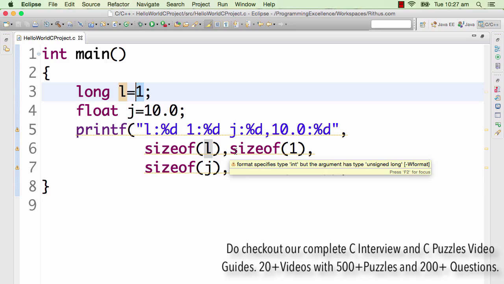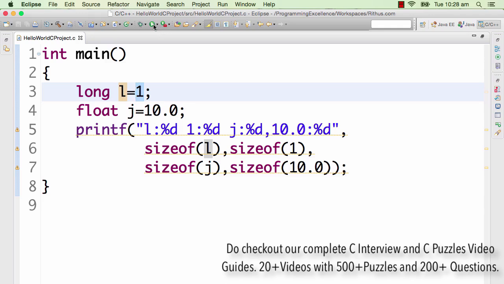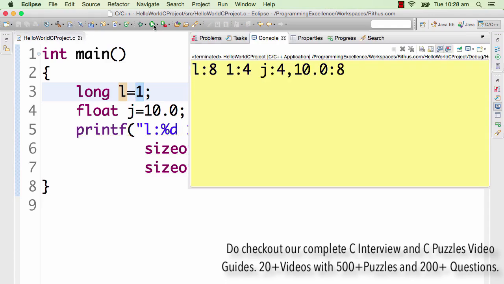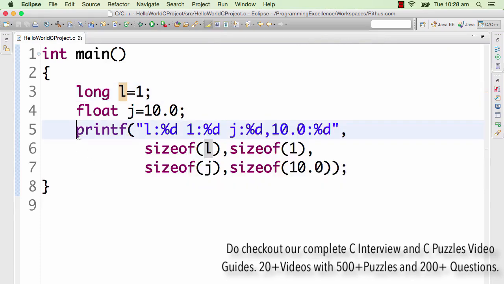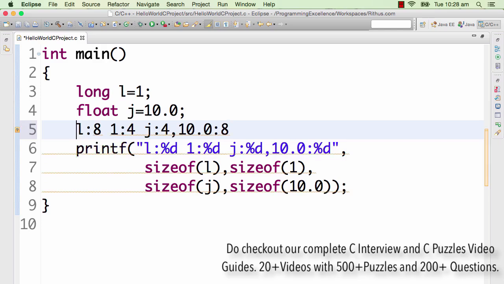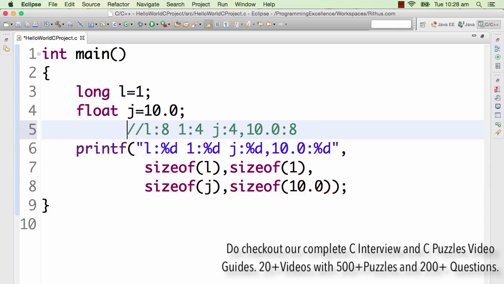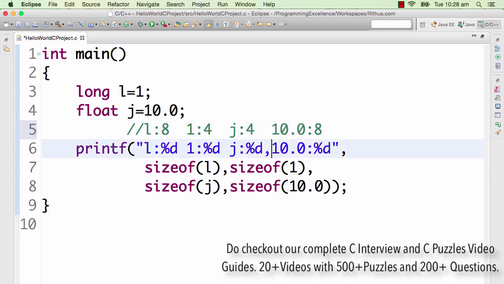Welcome back. Hope you thought about it and you know something about what the answer is. Let's run this program and see what the output is. Okay, this is the output. I will just take it and put it here so that it's very clear where the different things are coming from. L is 8, 1 is printing 4, and J is printing 4, followed by a comma here. So this is the output, and now let's discuss why this is the output of this particular program.